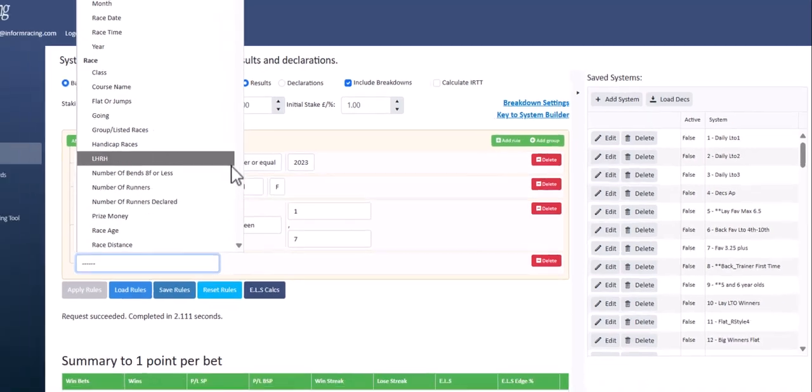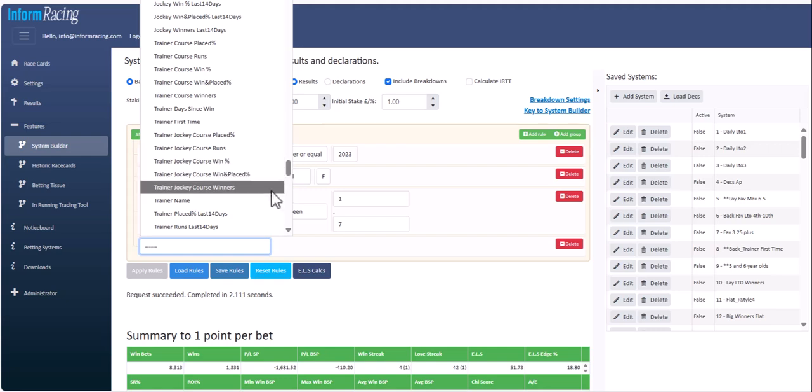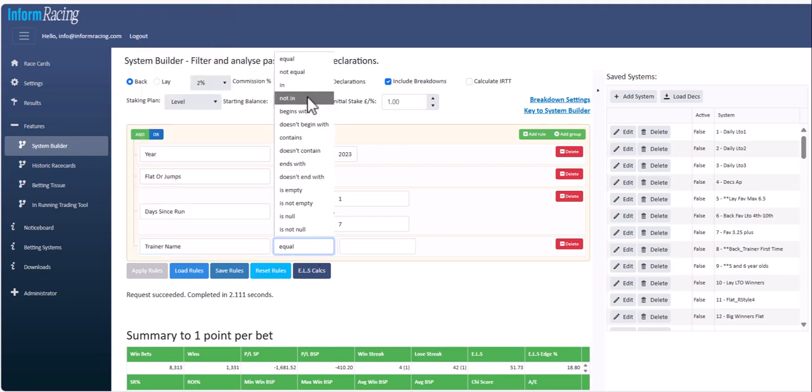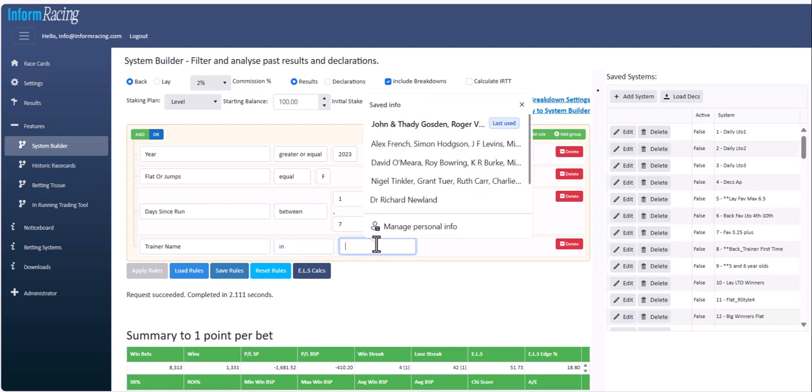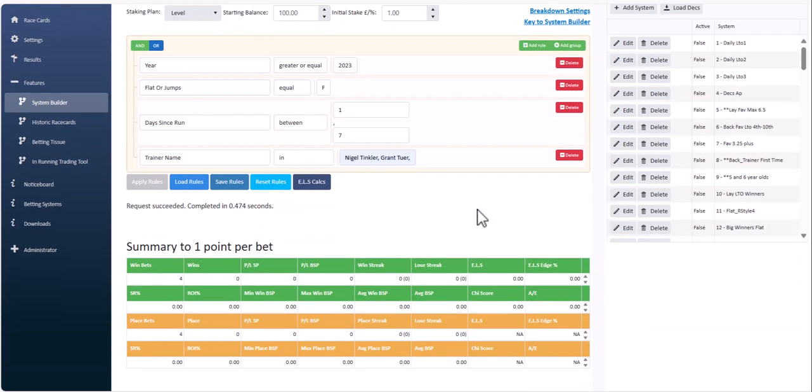to your, let's add that to the list we had previously. And trainer name in. If it's one trainer, you can use equal. Trainer name, there's a different list here that I've had saved for another use. And you could save that file with your list of trainers, save it over to here, add a system, and declarations, and apply the rules. So you can then find out you've got your list of trainers who you're following that do well with horses who've run within 7 days.